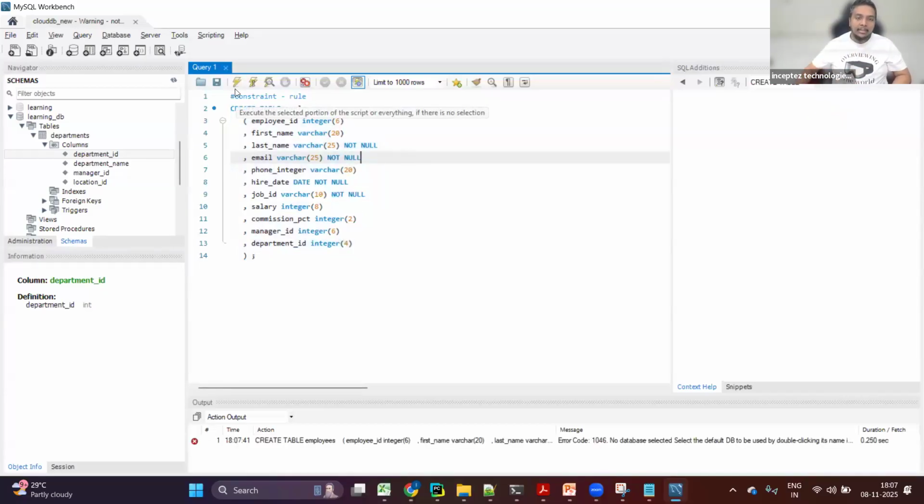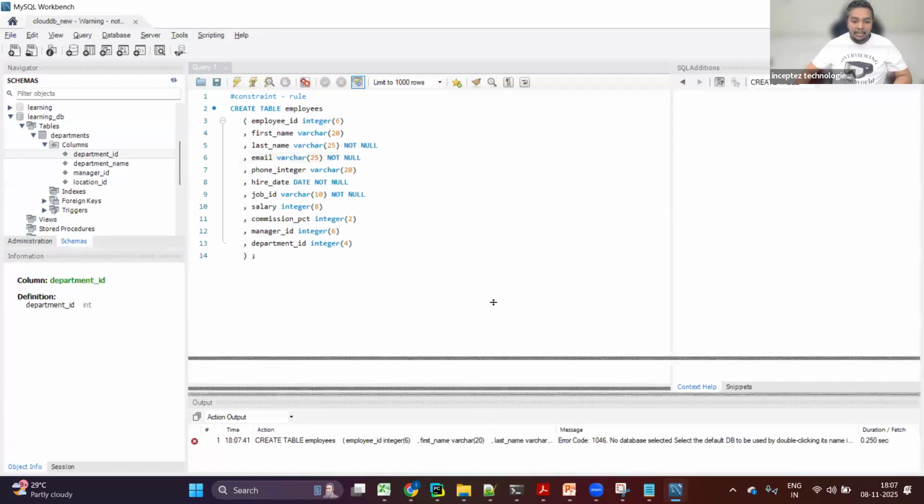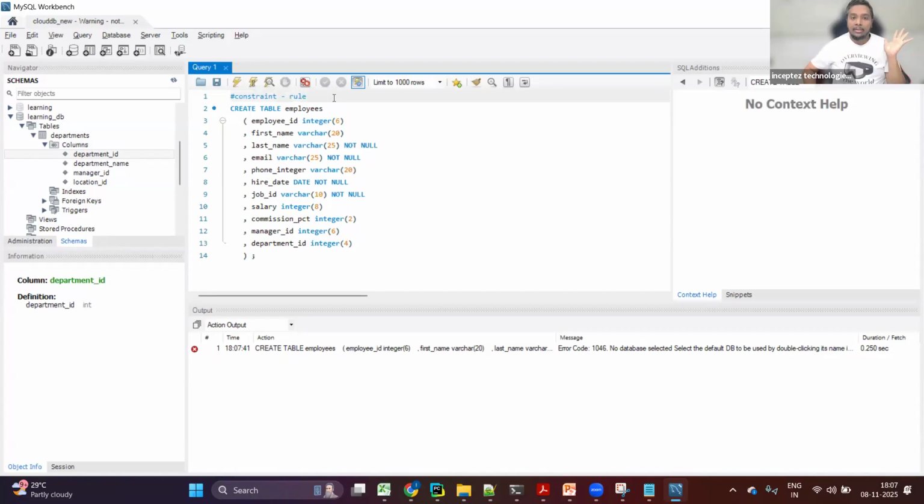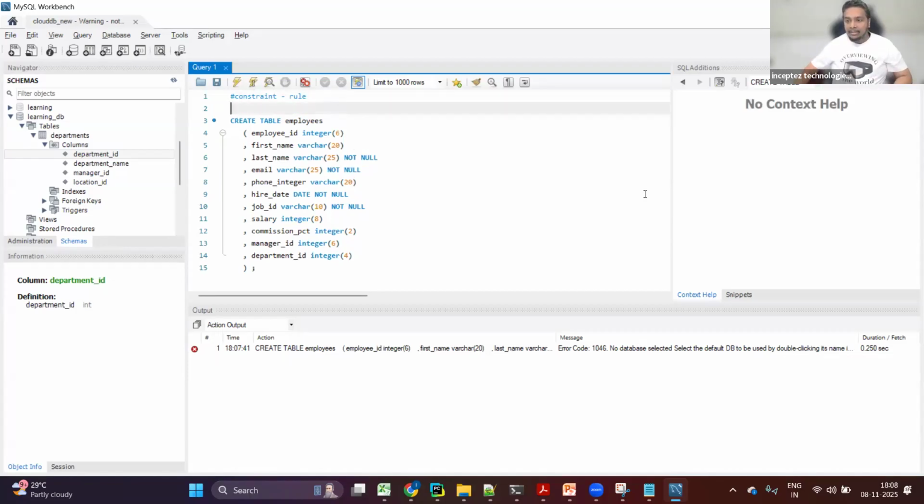This query is getting executed, but it is throwing an error below. What error is it throwing, Irfan? Already there is no database selected. I'm just going to create one file in a folder, but without selecting which folder I want to create this file. So what do I have to do to make this run successfully?